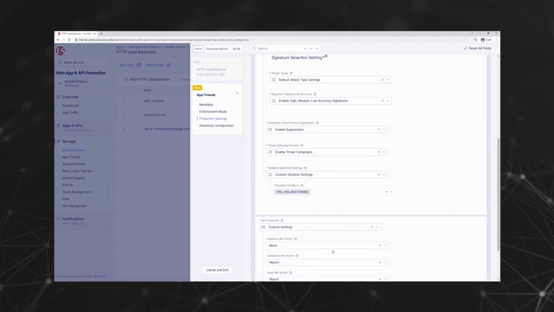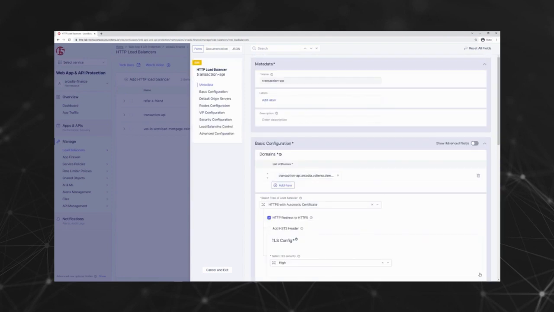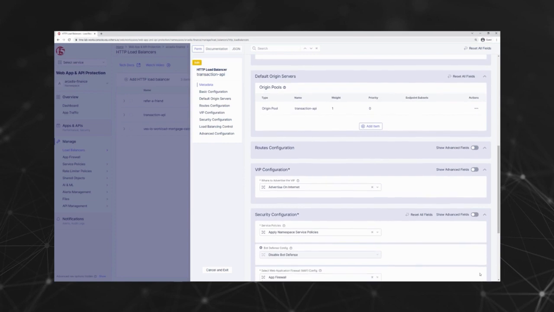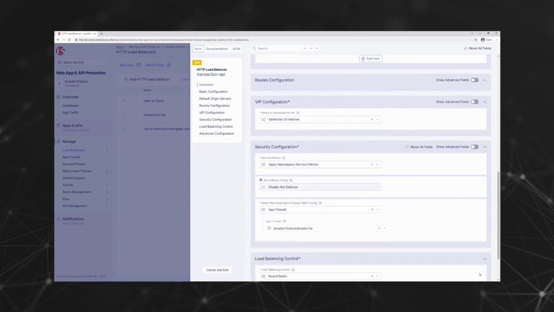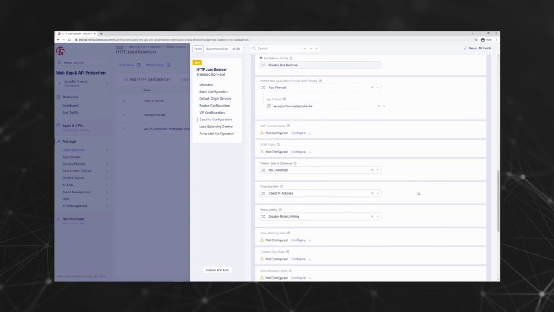For bot protection settings, there is a similar approach. A user can use default settings or customize action based on the bot type. These are all features available in the WAF configuration profile, but there are more features to protect HTTP traffic. Once I enable Show Advanced Fields in the load balancer configuration profile, all of them become available.